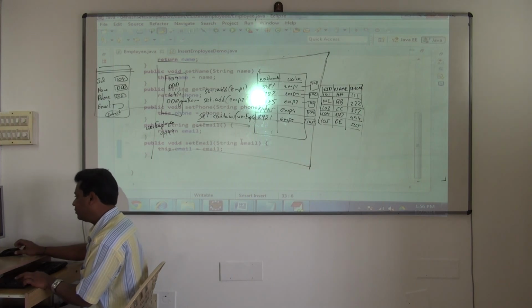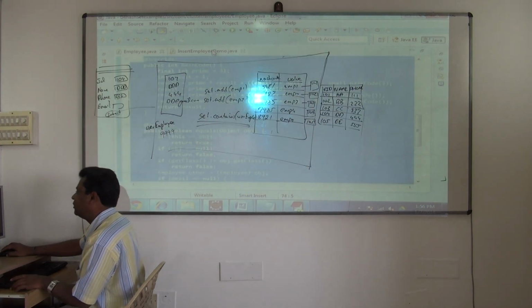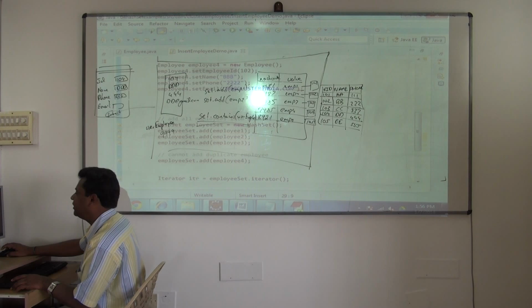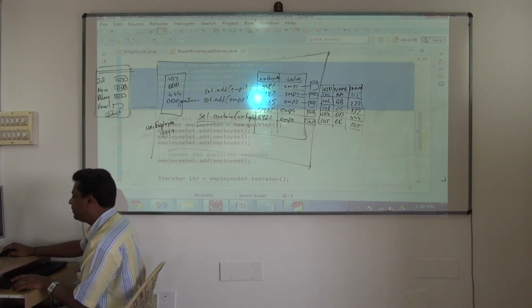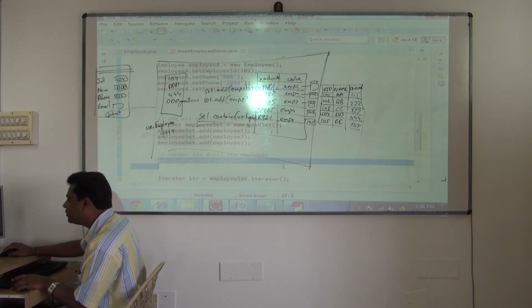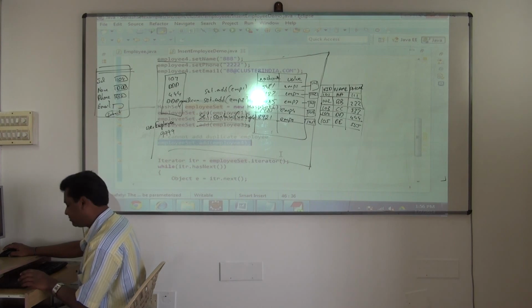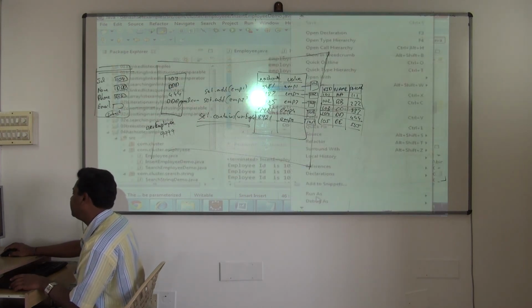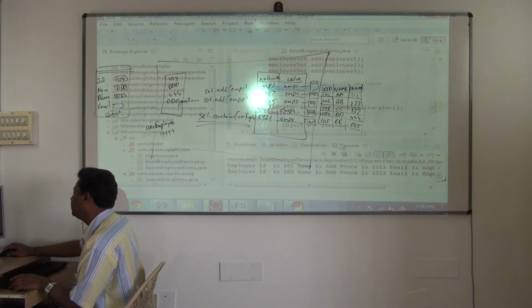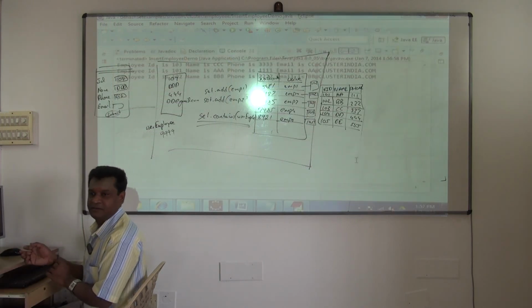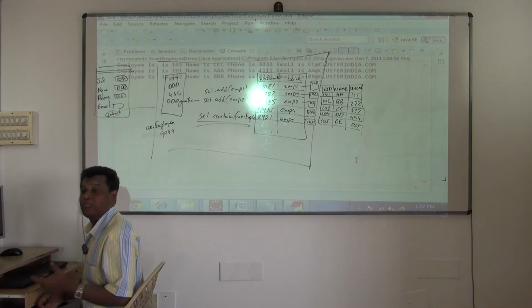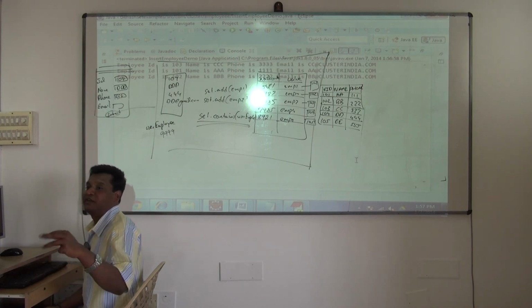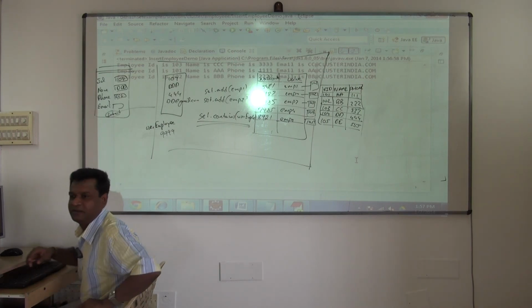See, now only 3 elements I am adding now. What is that I am adding? I have created and now I am adding it also. See here, employeeSet.add of employee 4. But it will not be there. Iterate and print. I am iterating and printing. Check this. It will not be present. Understood?